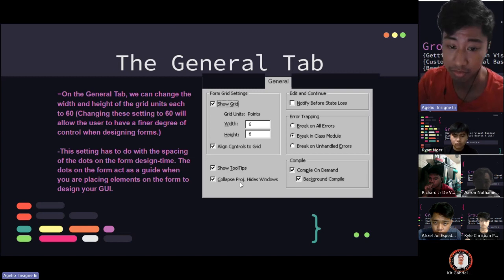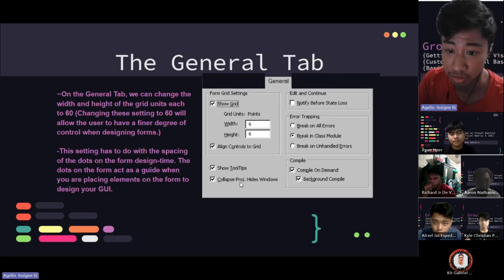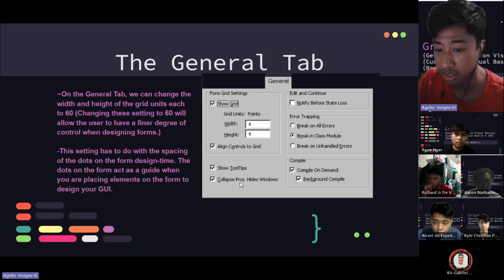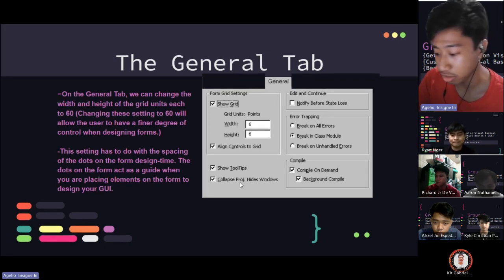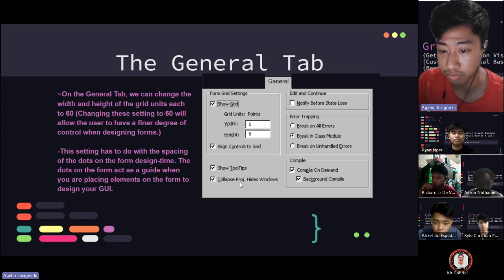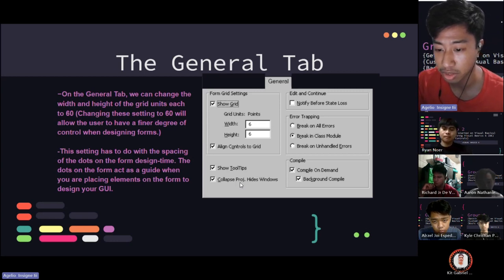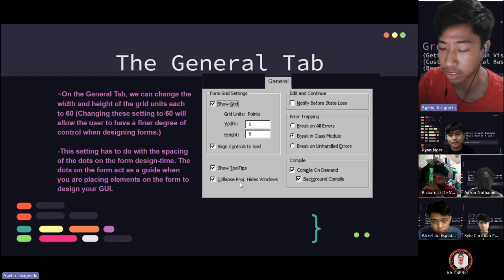For the General tab, we can change the width and height of the grid units, each to 60. Changing these settings to 60 will allow the user to have a finer degree of control when designing forms. This setting has to do with the spacing of the dots on the form at design time. The dots on the form act as a guide when you are placing elements on the form to design your GUI. The General tab is responsible for the change of width and height of the grid units, which serves as the guide for the users in placing their elements to design their GUI. Having more width and height on your forms will allow you to have a finer degree in designing your forms, while having less area will have the opposite effect.